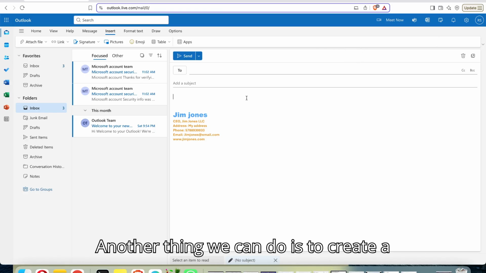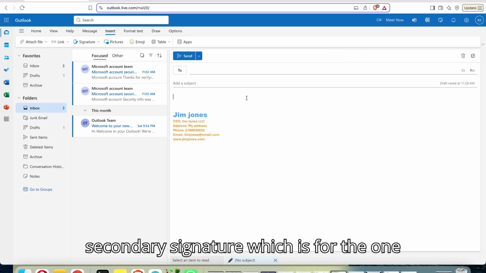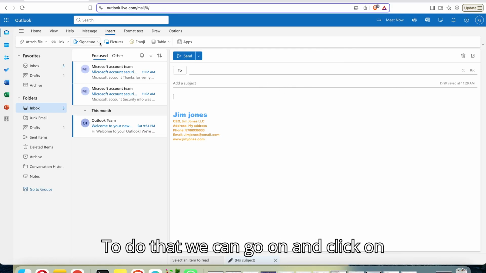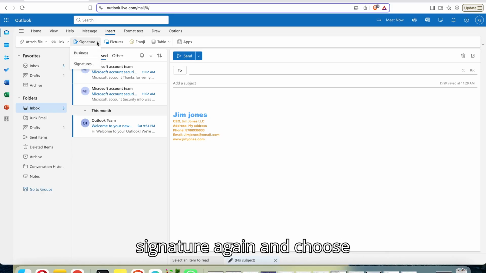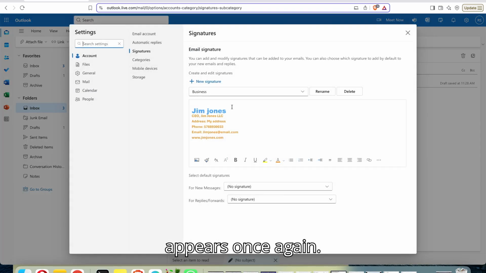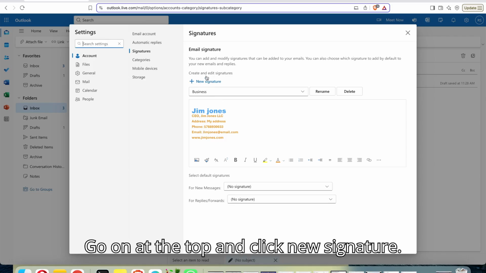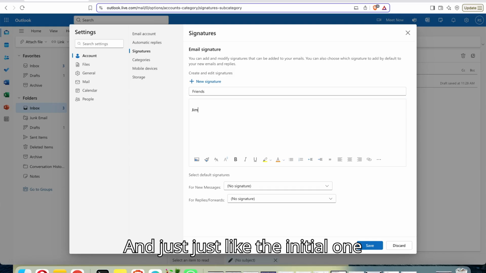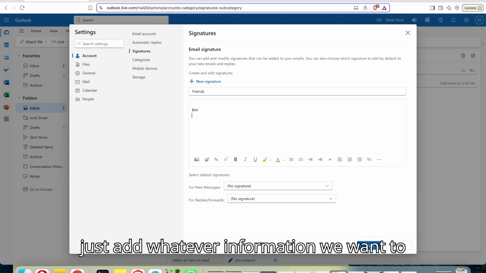Another thing we can do is to create a secondary signature, which is for the one we use with friends for leisure. To do that, we can click on signature again and choose signatures. This box appears once again. Go on at the top and click new signature. Now we can give it a name, and just like the initial one we created, we can add whatever information we want to add.